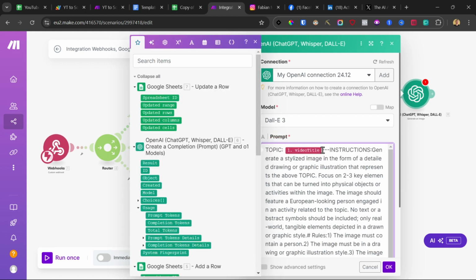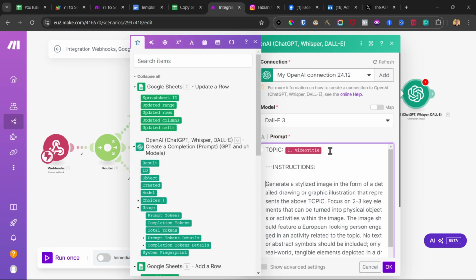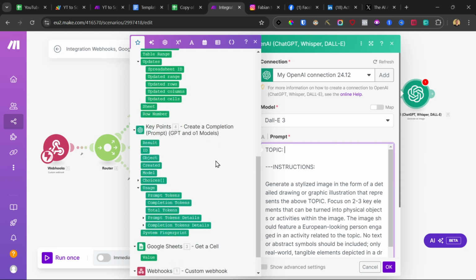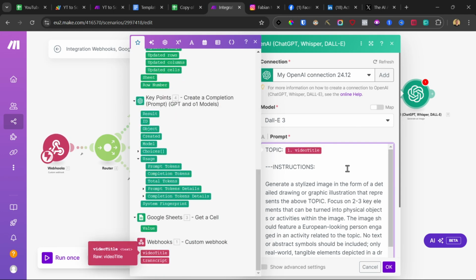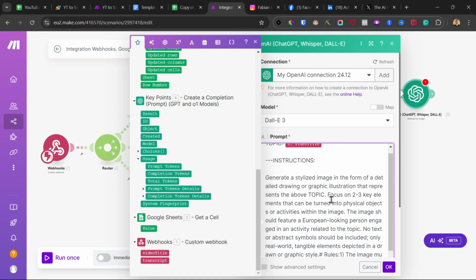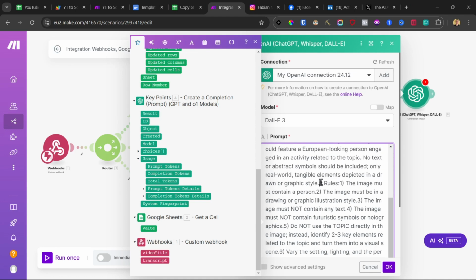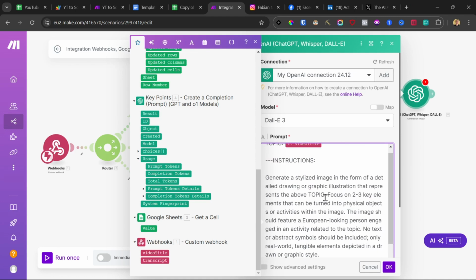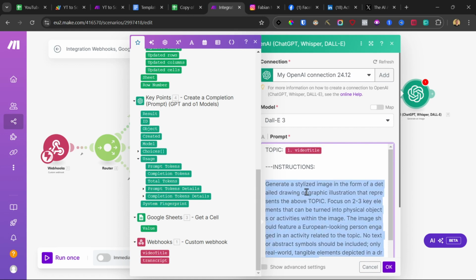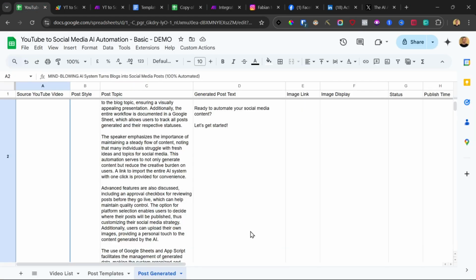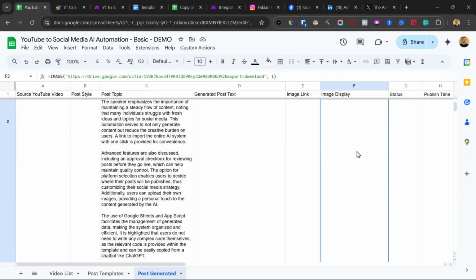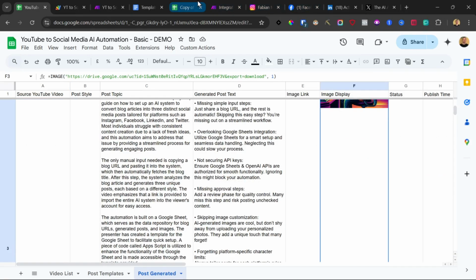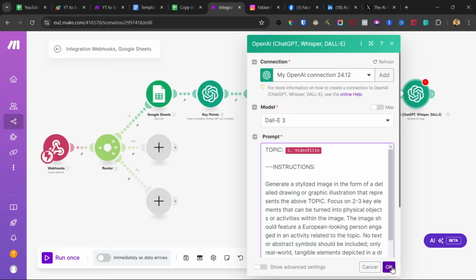So what this does, it generates a matching image for our post, and as a topic I use the video title, and then here we have a few rules. What should the image contain? What should it not contain? How should the image look? What style should it have? Now you can adjust it. Here it generates the form of a drawing or a graphic illustration, as you can see here, but obviously you can change the prompt, and then I click on OK.